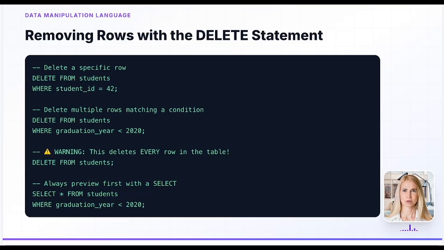The delete statement removes rows from a table, and the where clause is your safety net. It tells the database exactly which rows to target. Without a where clause, delete will wipe out every single row in the table, so it's a best practice to run a select with the same condition first to confirm what you're about to remove. Think of it as double-checking before you throw something away permanently.